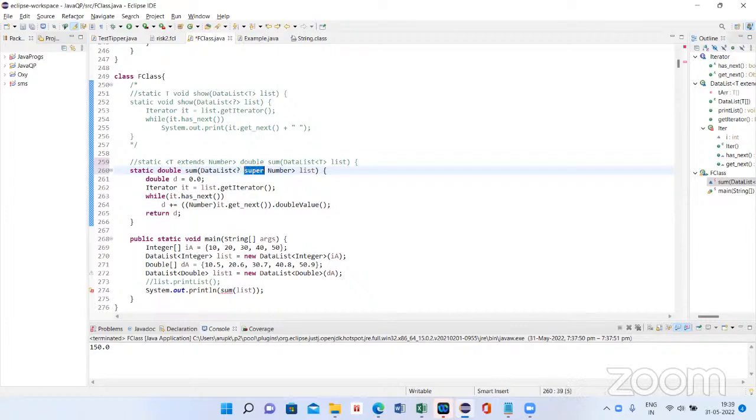So if I give extend or super, then I put a bound, either the upper bound or lower bound. Extend means you are putting an upper bound, means number or any child type of number. If you give a super, that means number or any parent type of a number. So lower bound is a number now. But if you don't give extend or super, that means it is unbounded type. It could be anything.